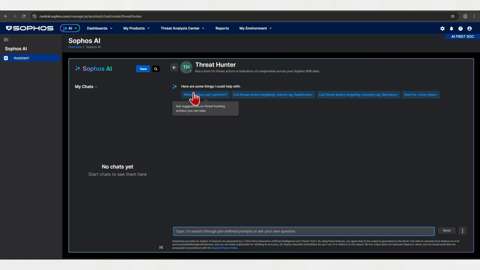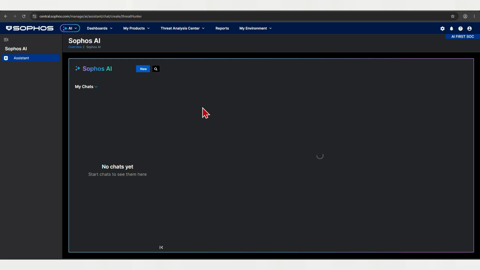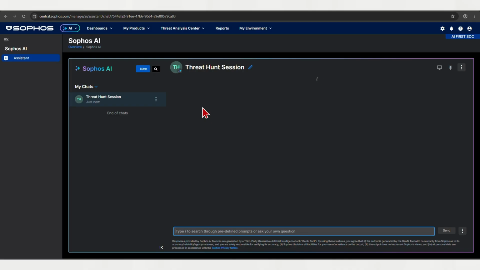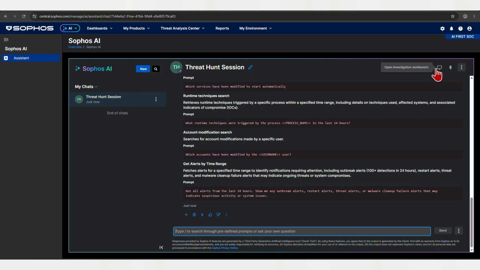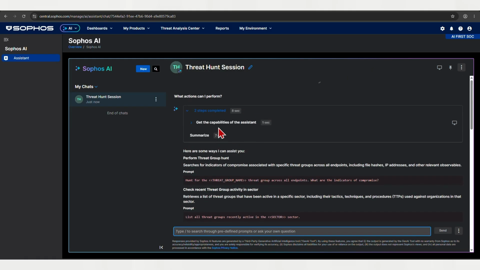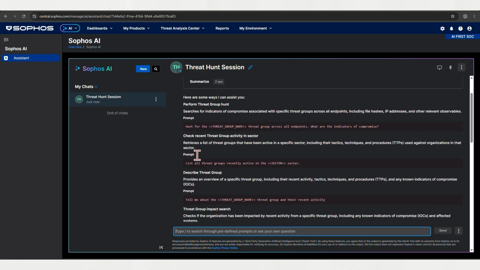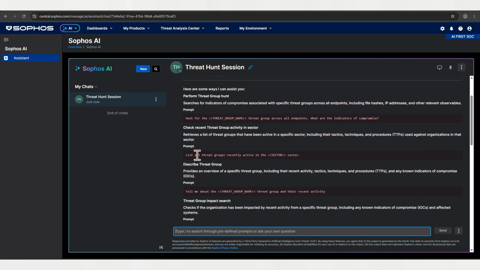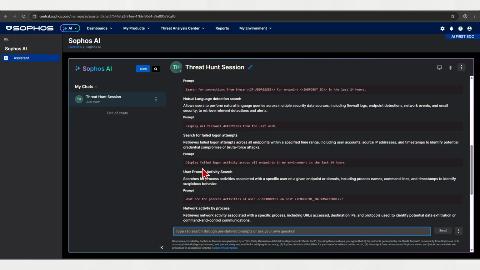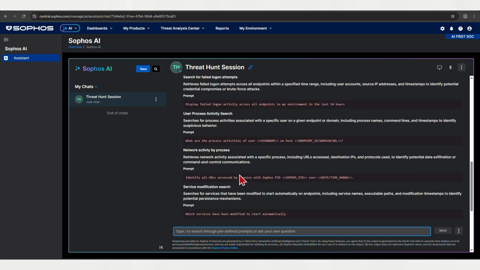So what actions can I perform? Okay, that's the serious thing. So we got a better idea of what this tool actually does. I'm not very sure what they are using for the response with AI. So these are the things you can do, specifically from the endpoint: search for the threat group name across all the endpoints, display firewall detections for the last week, search file login attempts in Windows past 500, identify all URLs accessed by the users.